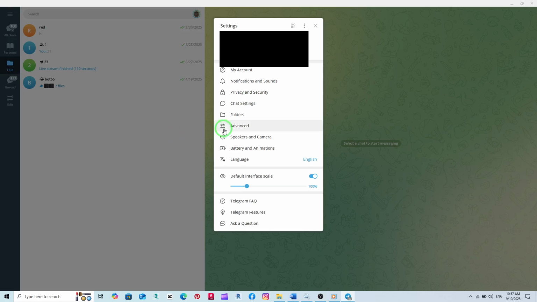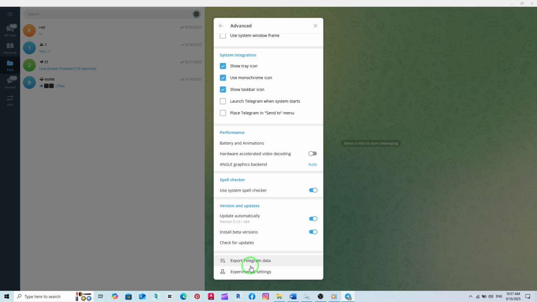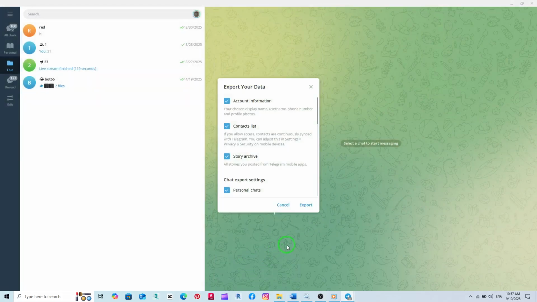The Advanced Settings page gives you access to more detailed tools within Telegram, including the option we're looking for. Now scroll down until you find Export Telegram Data. This feature is designed to let you download certain information connected to your account. Click on it to open the options.